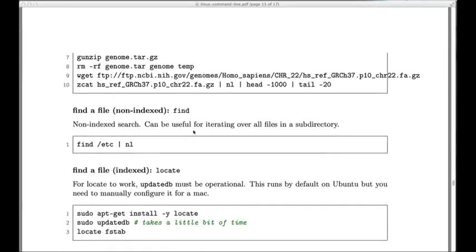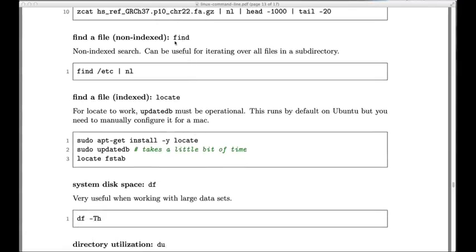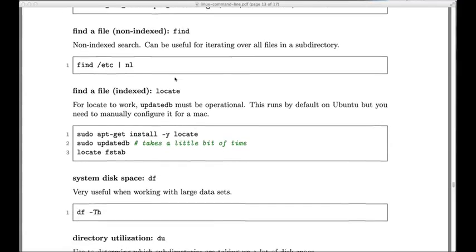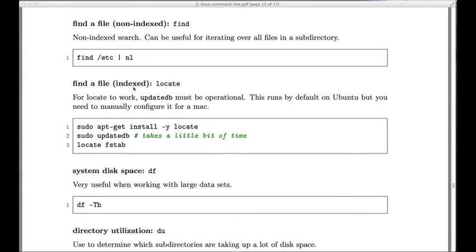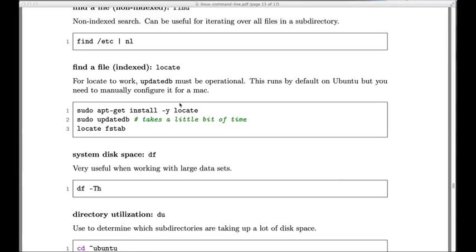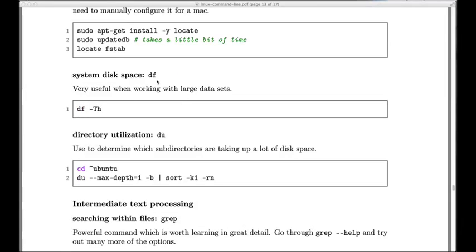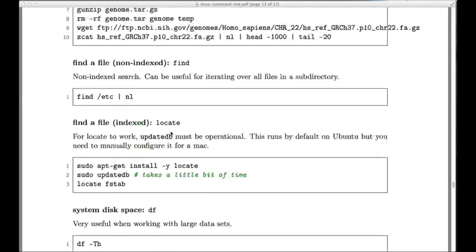In addition to those storage commands, there is find, which is useful for directories where you haven't built an index, and locate, which is useful for directories, really the entire system, where you have built an index. And finally, df and du, which will give you some numbers on how much storage is being used system-wide, and then for a given directory.